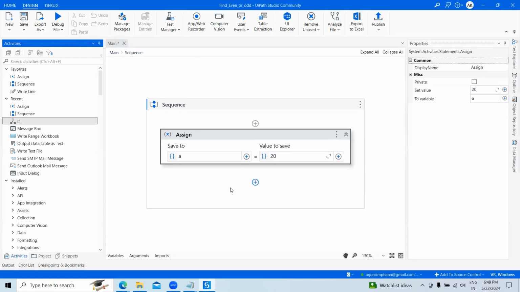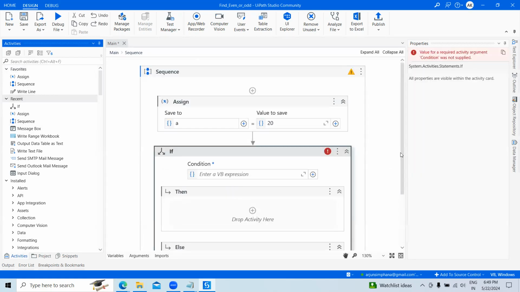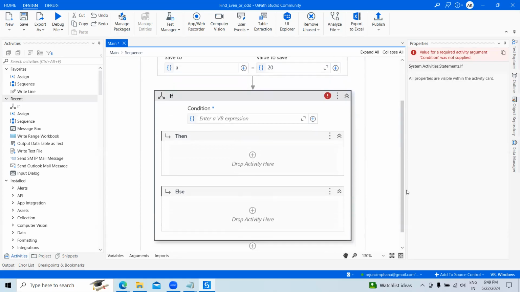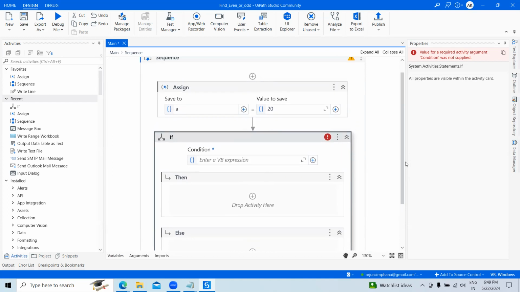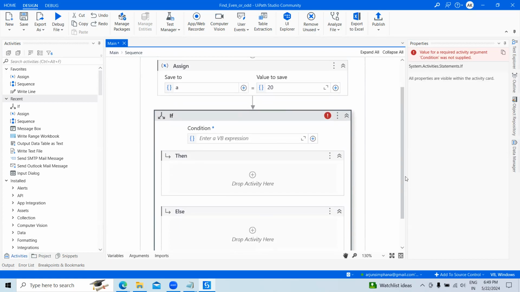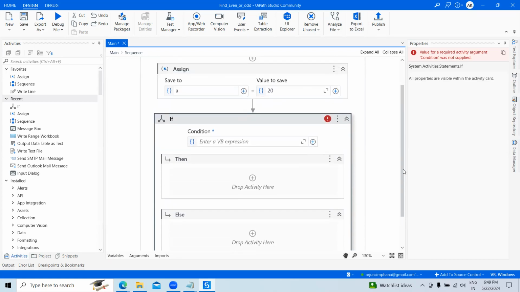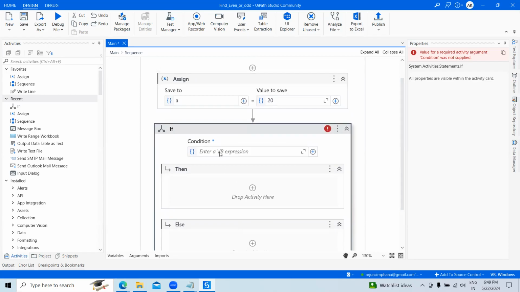I will drag and drop the if activity. Here, my aim is to show the mod operator and the comparison operator. So that's why I am implementing this use case. Observe this one. Right now, I will check whether the given input number is even or odd. I have taken the if activity.